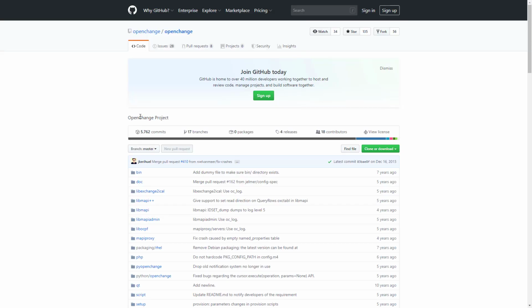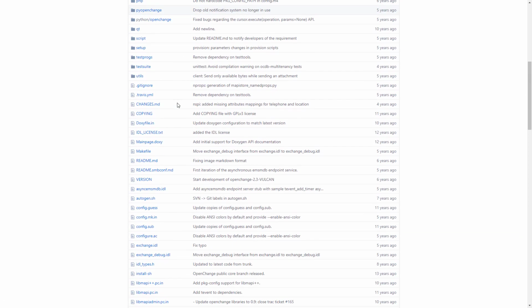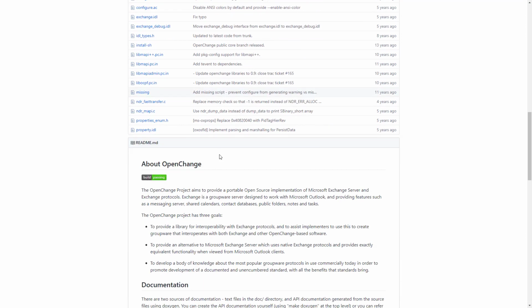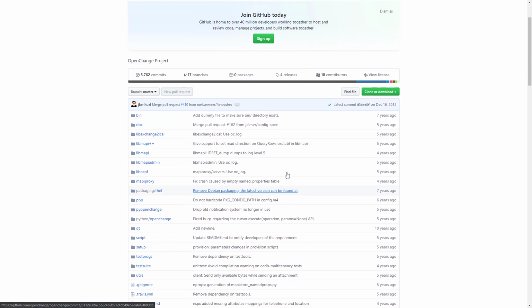I think the main reason Microsoft stays in business is because everybody is just really comfortable running all the Microsoft server stuff. You've got the OpenChange project, which is very old, but it was a portable open source implementation of Microsoft Exchange Server and Exchange protocols. Not super sure how well this works or if it even does work. It was last committed to quite a long time ago.